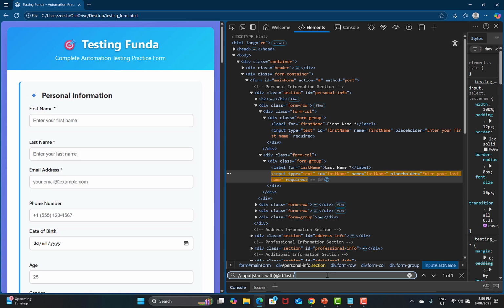So now let's see the substring over here. I'll use substring of @id, and I'll again go with this first name field. So I'll say id, comma 1, comma 4. Okay, and we are basically providing the starting and ending point.